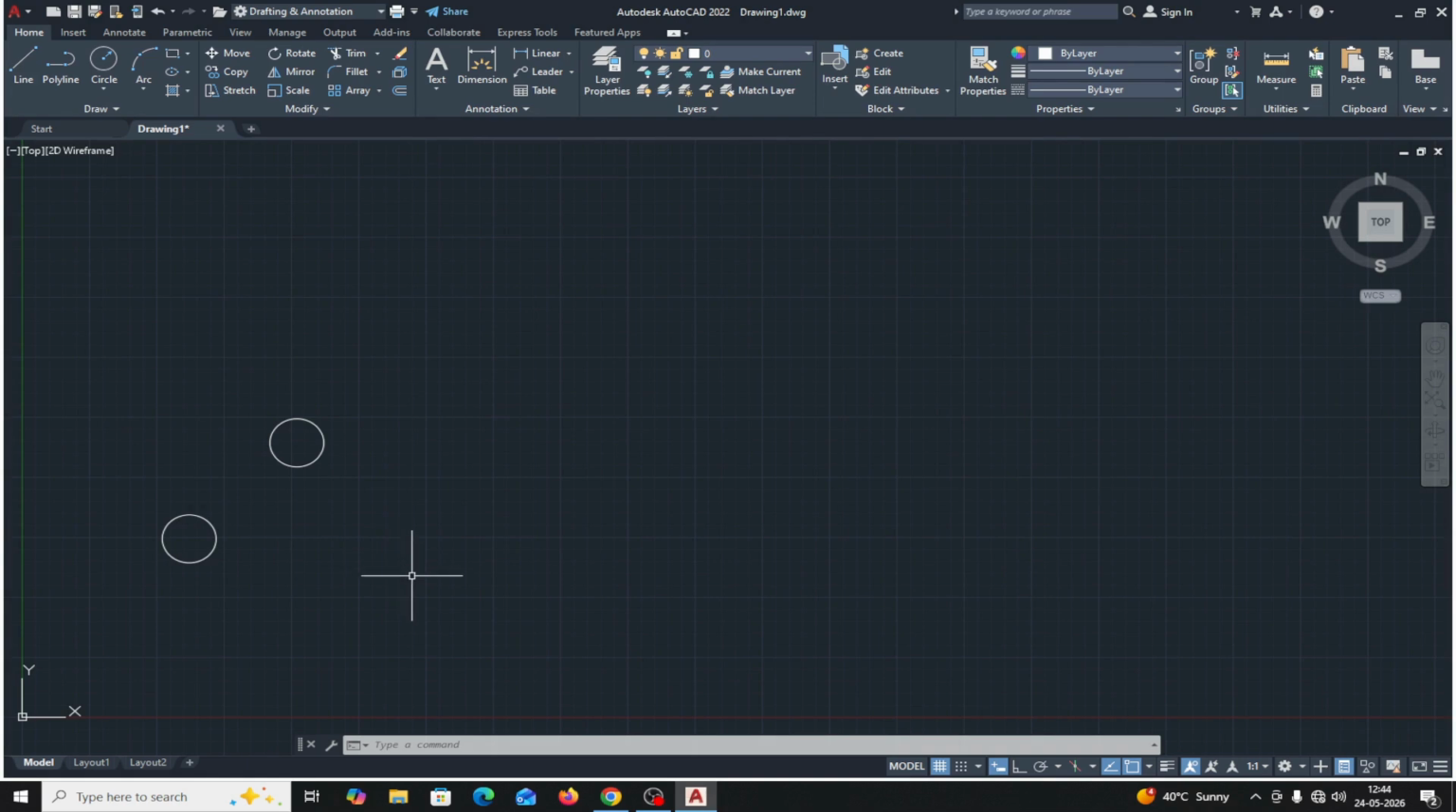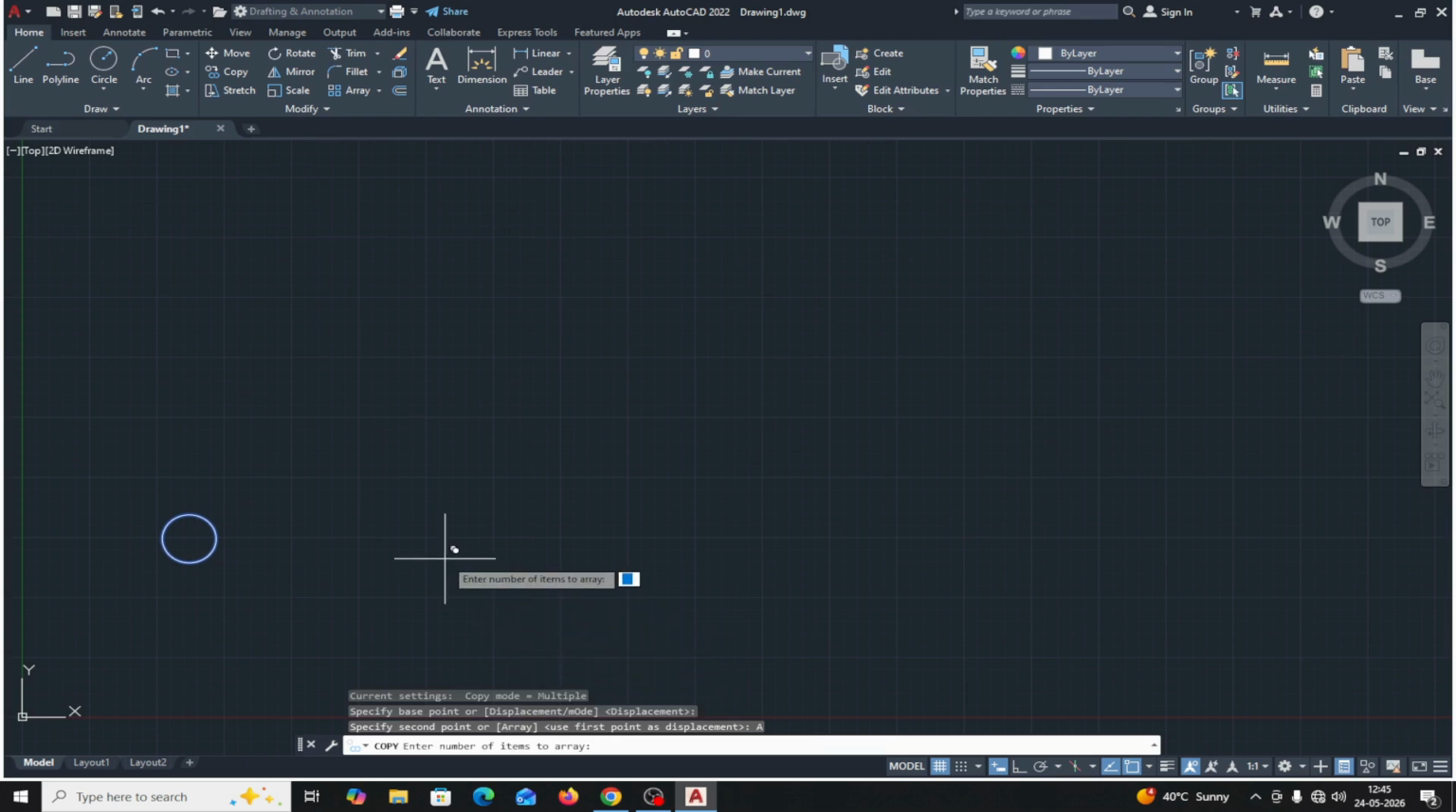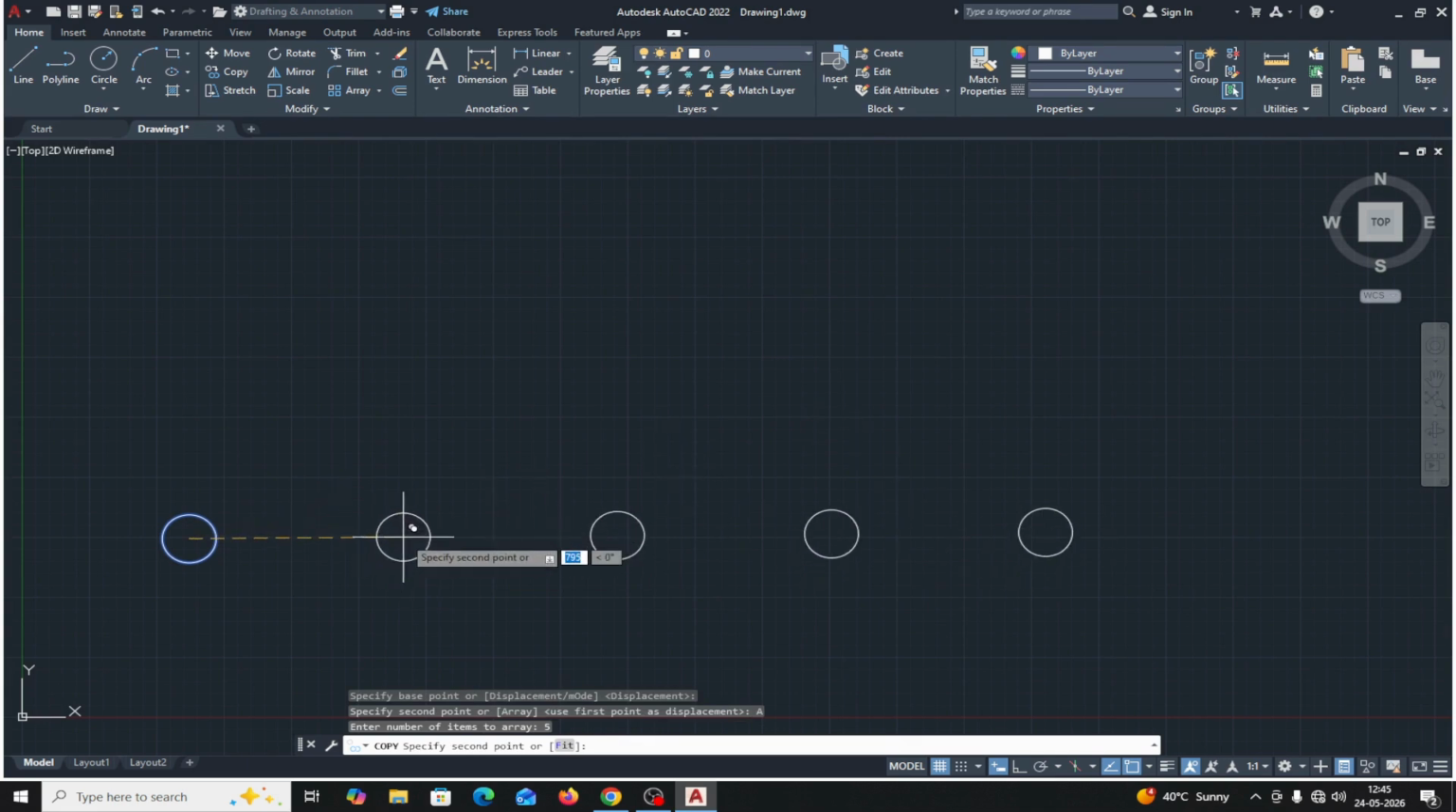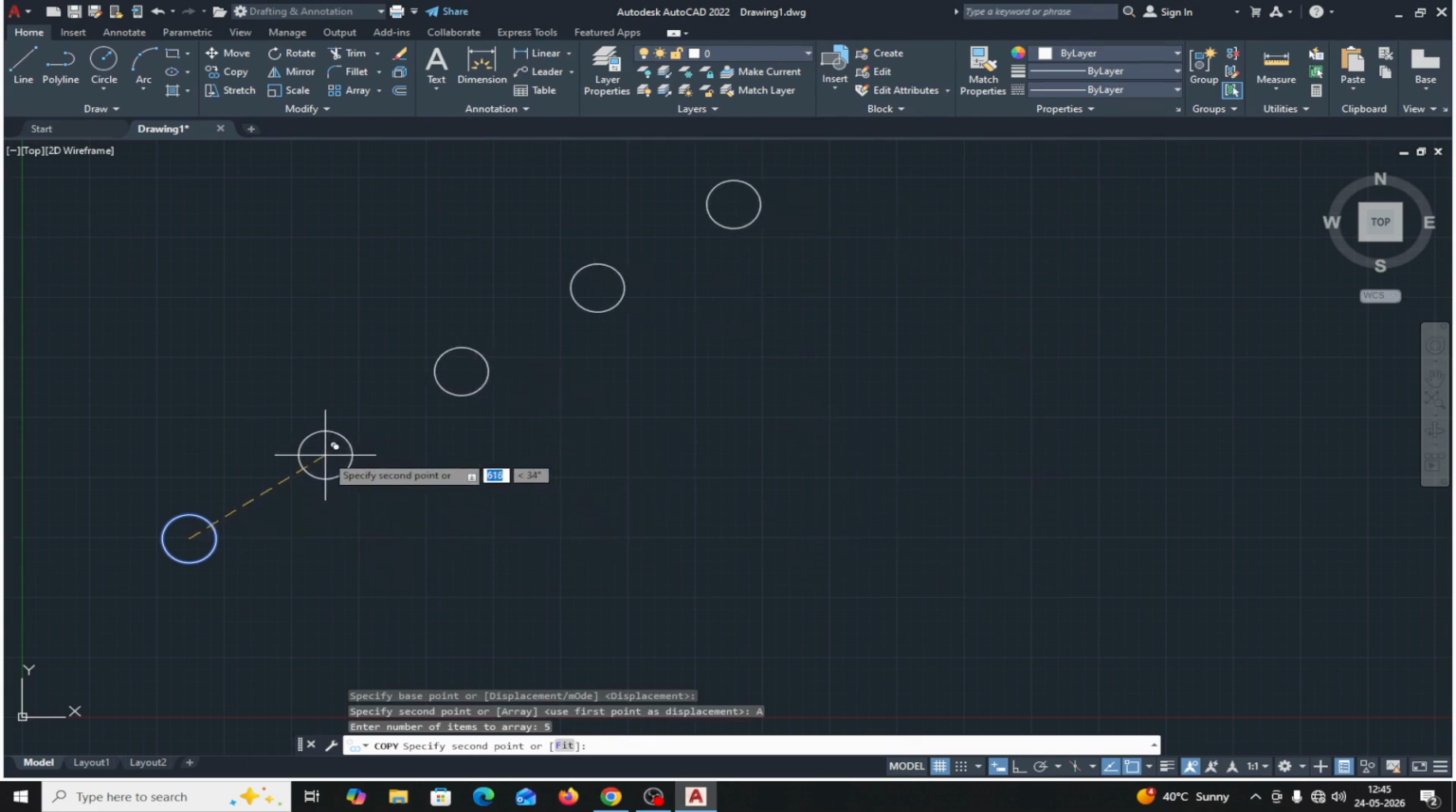Okay, now I delete this one. Copy this one, enter, and base point, this one, array method. Suppose you want 5 number, enter. You want 5 number, enter. Suppose you want to make it at an angle. Suppose your distance is 400.